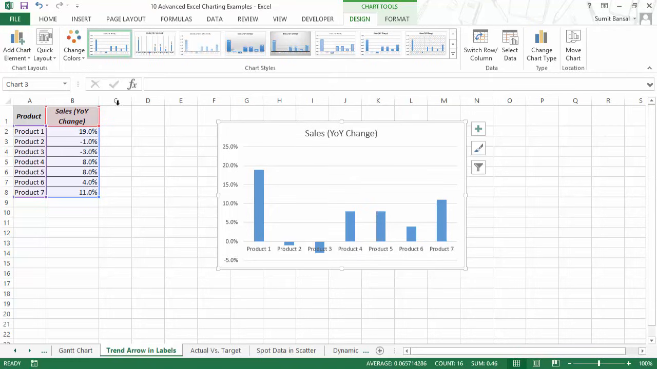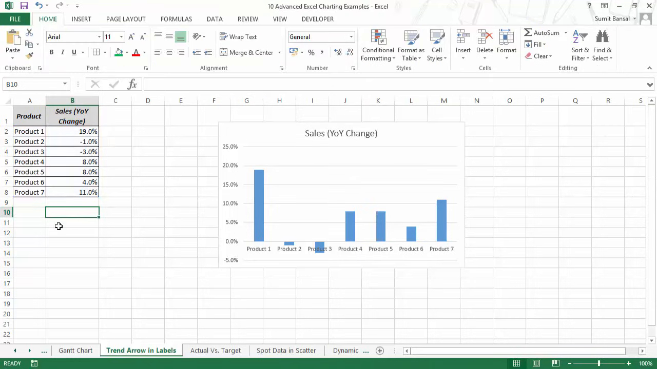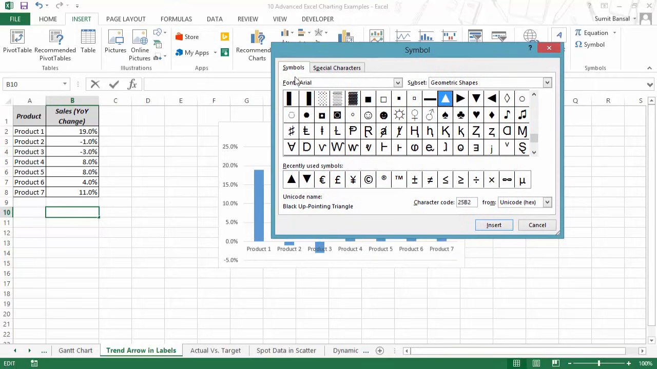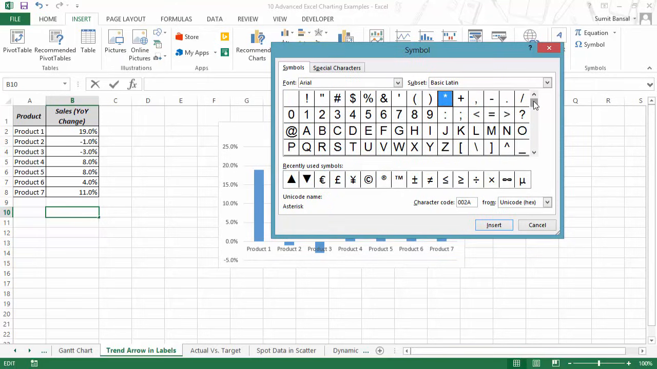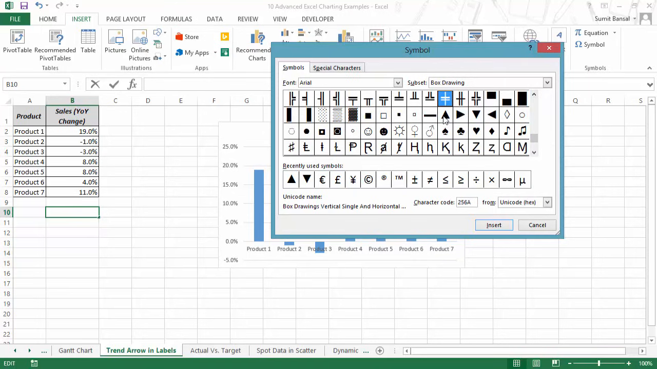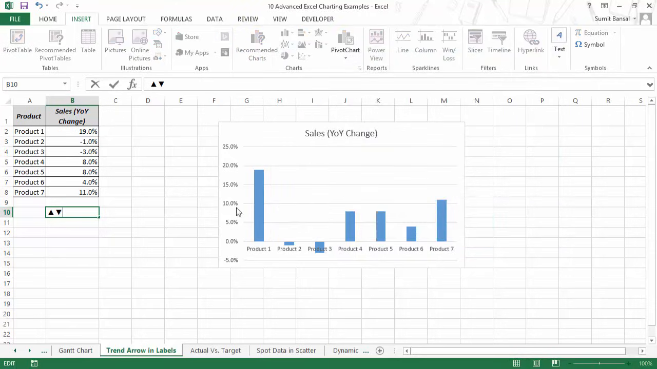So to do that, I would first get the upward and downward arrow here. I would go to insert and here I would go to symbol, and within symbol I have selected Arial, and in Arial if you are at the top and if you scroll down, you would find these arrows somewhere here. I've already used it, so it is in the recently used symbols. Now let me insert the upward arrow and the downward arrow, and I'll close it.